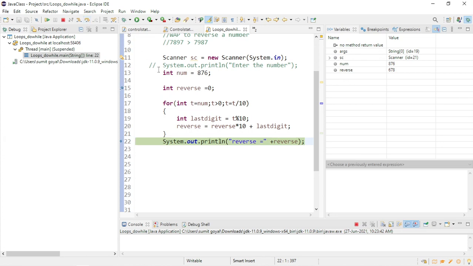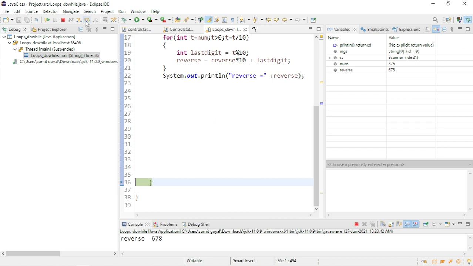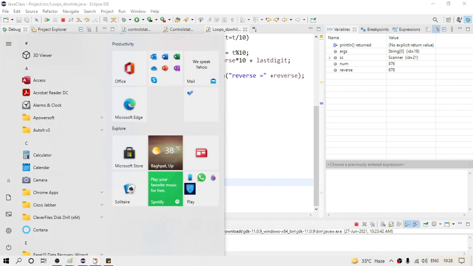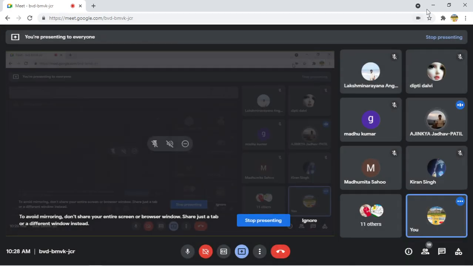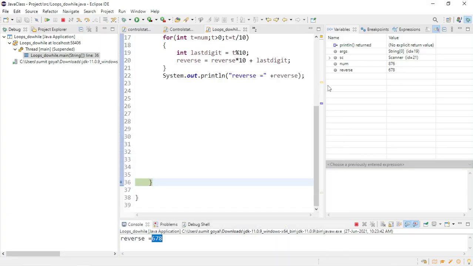Now we are outside, and we are simply printing the reverse value in our output. So that is also giving us the value. So this way we are calculating the reverse of the number. So is it clear to everyone? Yes. Is it clear to everyone?